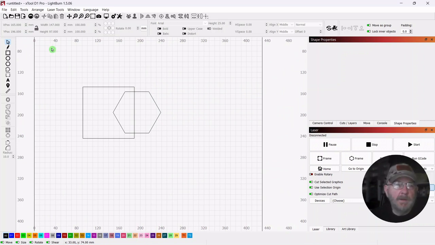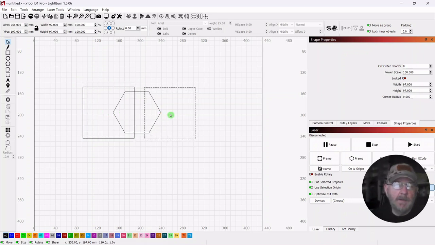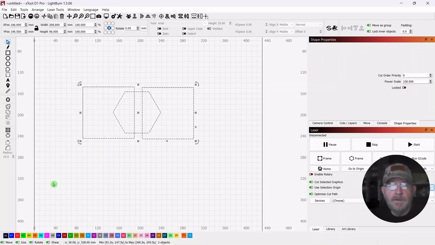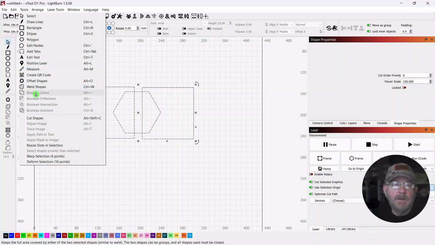So let's grab another square. Let's just copy this one. Select it and Control D to duplicate. Pull it out and we'll put it over here. So if you selected all of those, since it's more than two now, go to Tools. You'll see that the only thing available is the weld, which once again is not a Boolean function. They're all here and they're all grayed out.